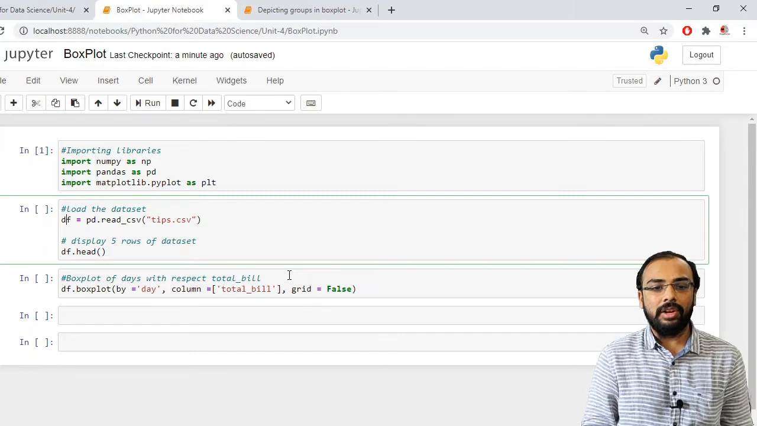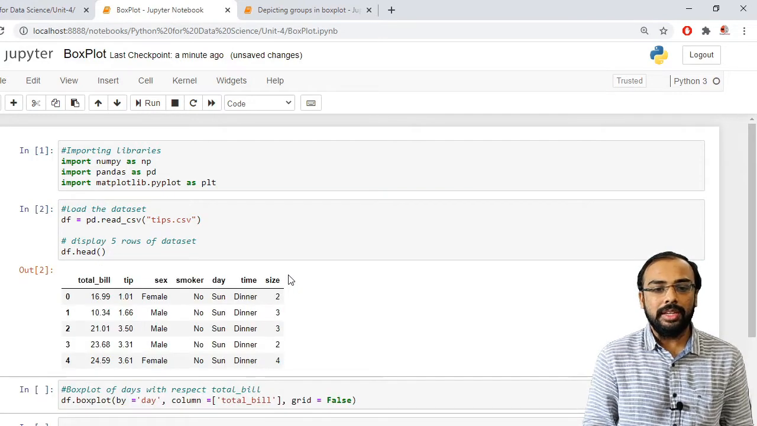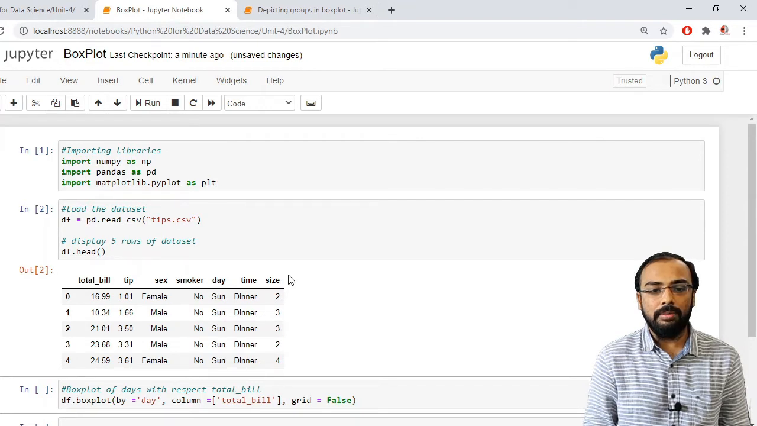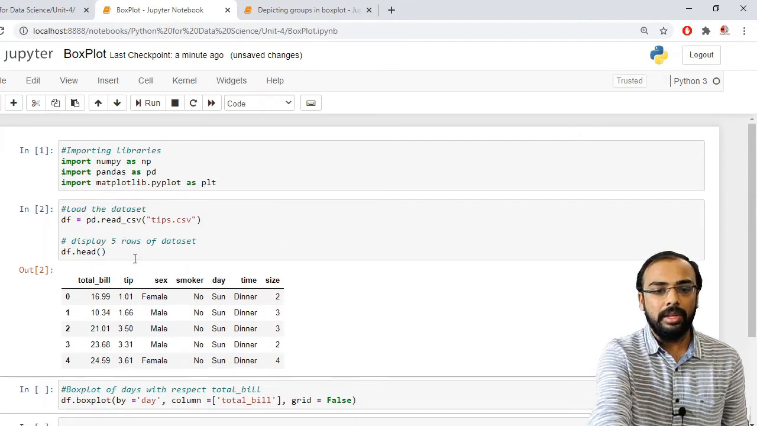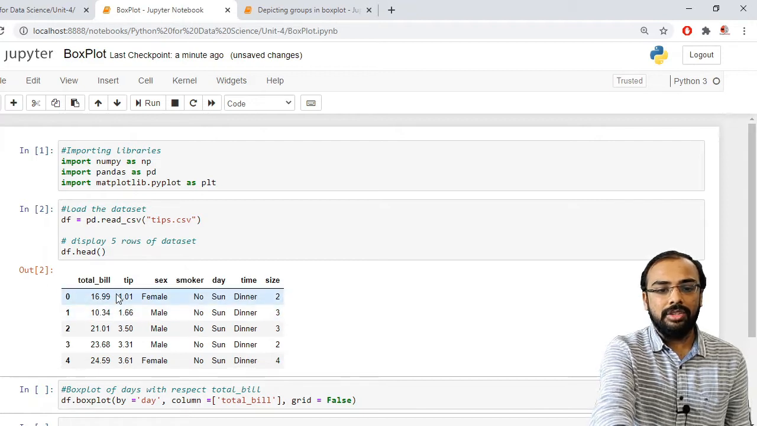Now there are ample records present inside this CSV file, but I want to display only the first 5 records that are present in my data set. For that I am using the head method, which is applicable on our data frame. So let us check this. Here you can see it is showing different columns: total bill, tip, gender, whether he is a smoker or not, the day, time and the size, and it is showing you the first 5 records. You can see that the index starts from 0, so it is showing records from 0 to 4.